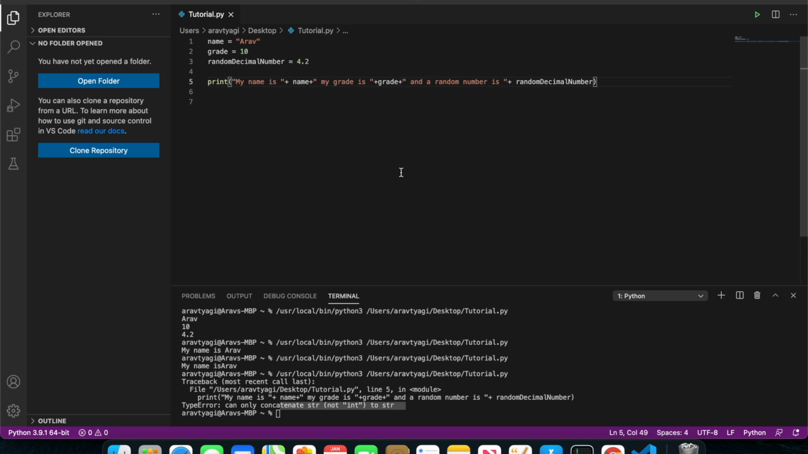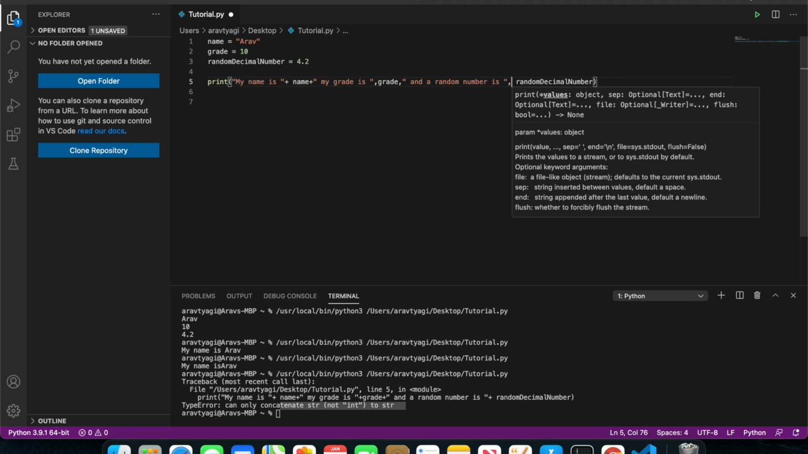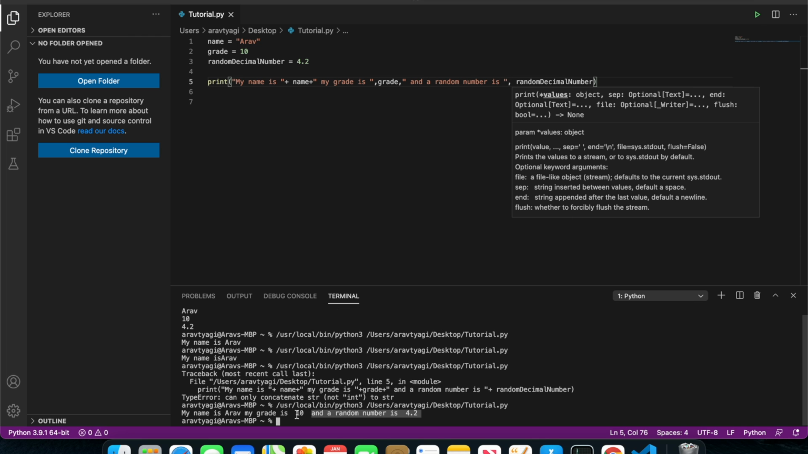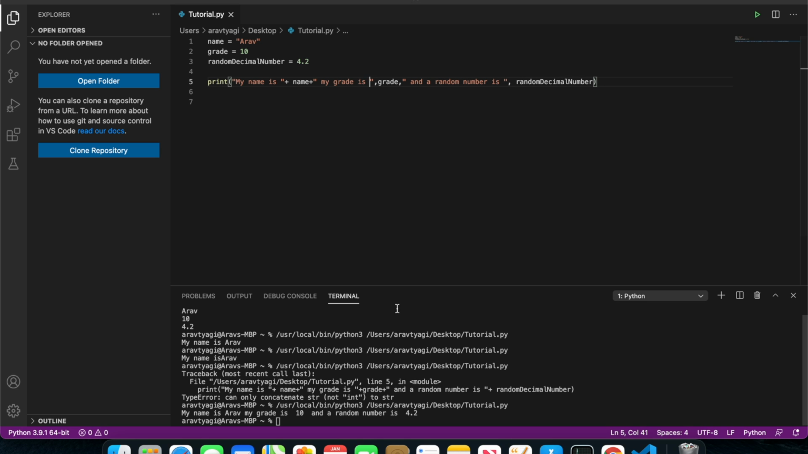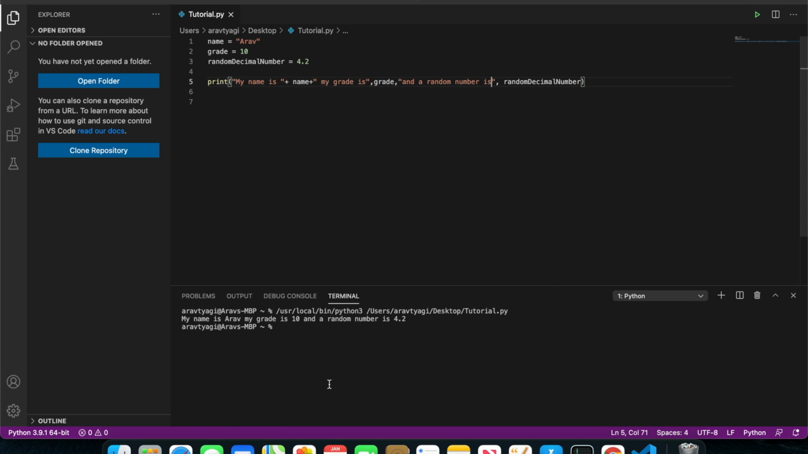Instead, what we can do though is use commas. So let me just quickly get that back, and let's replace the pluses with commas. Now let's run it. And here we get my name is Arav, my grade is 10, and a random number is 4.2. What we see with the commas is that the commas also automatically add a space, so we don't even need these extra spaces. That's our output. Let me quickly make it a little clearer to see. Alright, there's the output right there.